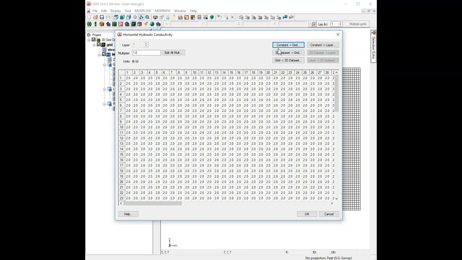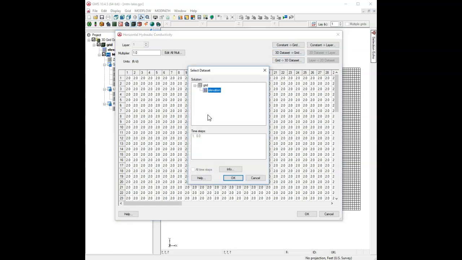There's also these other buttons, 3D data set to grid. This allows you to take like a MODFLOW solution or some other generic data set and copy it to this particular array. And a data set in GMS is kind of like a raster if you have a GIS background. It's just what we call a set of values that are associated with your grid in array format.